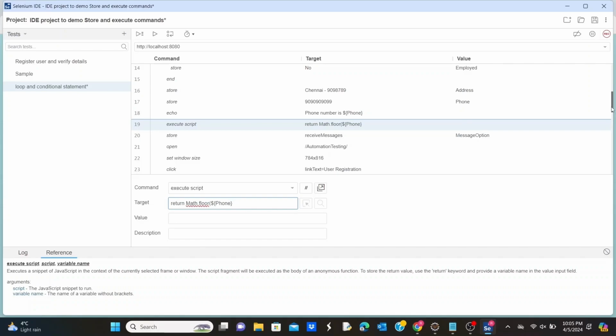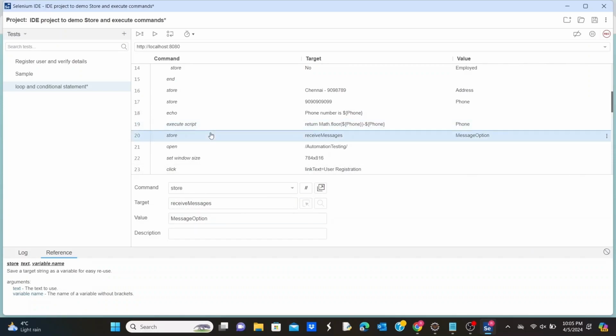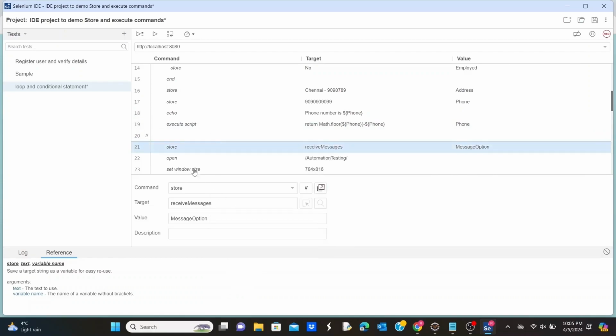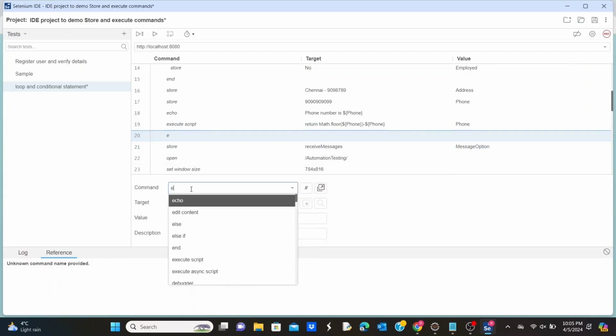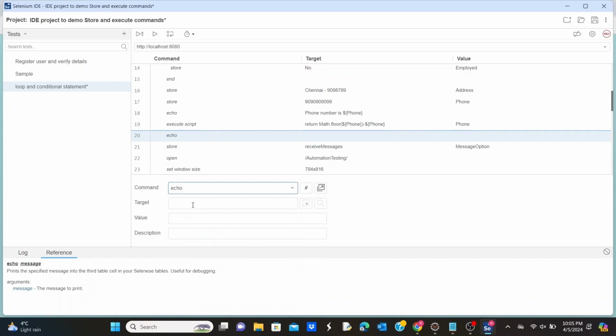So from the phone number, we need to decrease the count, minus ${count}, and that should be the phone value. The value we need to see should come into phone number. And let's print that one also, what is our new phone number. We can use echo. New phone number is ${phone}.